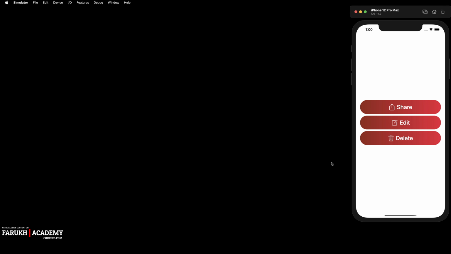Then how to customize the button's background, padding and font. Then how to add borders to a button. Then how to create a button with both image and text. Then how to create a button with a gradient background and shadows. And finally, how to create a full width button and how to create a reusable button style, okay? And at the end, we will see how to add a tap animation just like this one, okay?